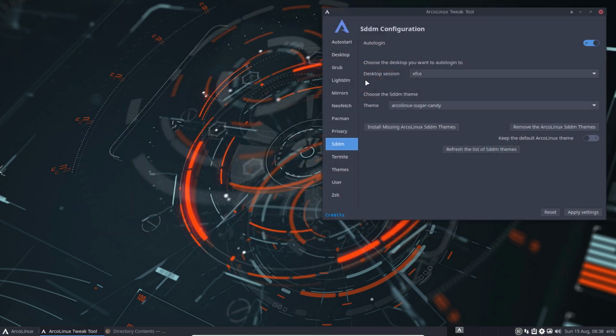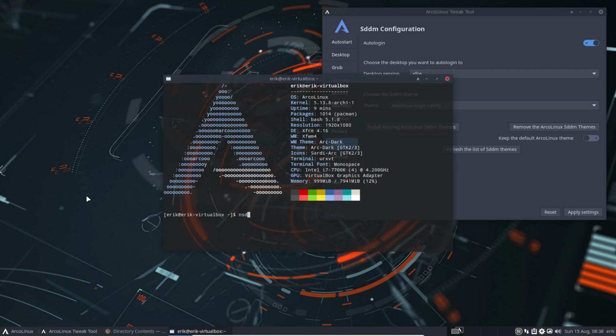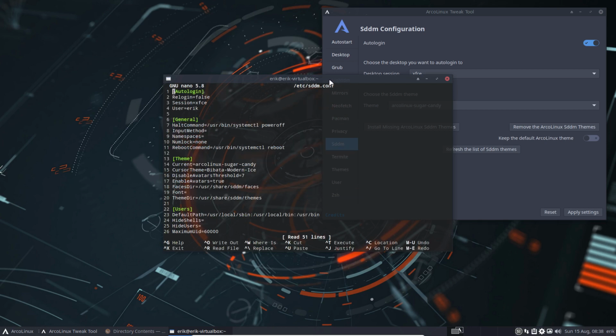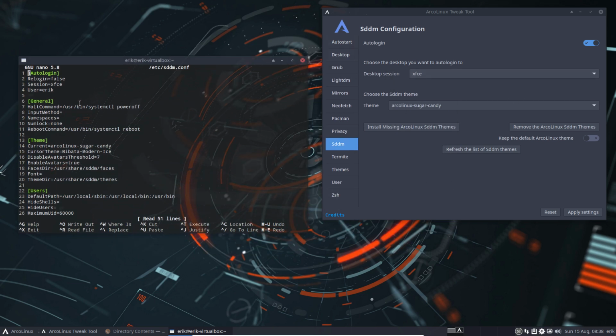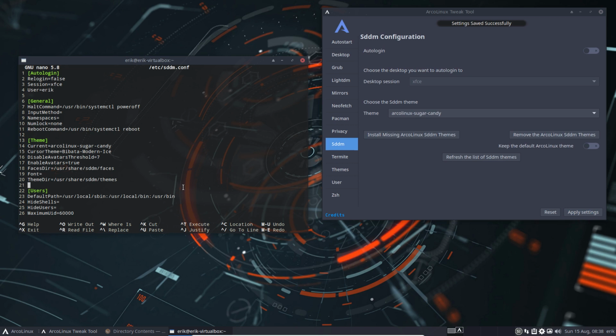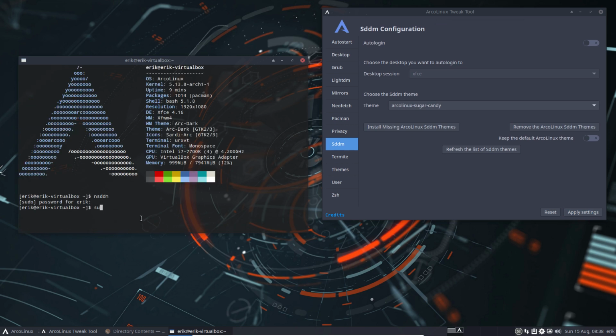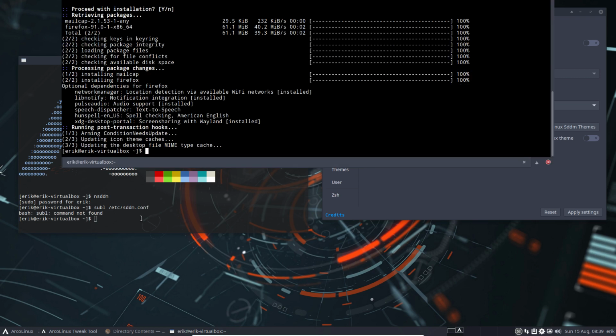because it's not that difficult to set everything, and we already have a nice alias for it: sddm, nano /etc/sddm.conf. This here is just a GUI to go to this file and say user is Eric, session is xfce, that's auto login, and the theme is going to be ArcoLinux Sugar Candy. So that's all it needs. So we've changed some things. Auto login, apply settings. Maybe it's better I open Sublime so you see it immediately. And then /etc/sddm.conf. Right, sudo pacman -S sublime.